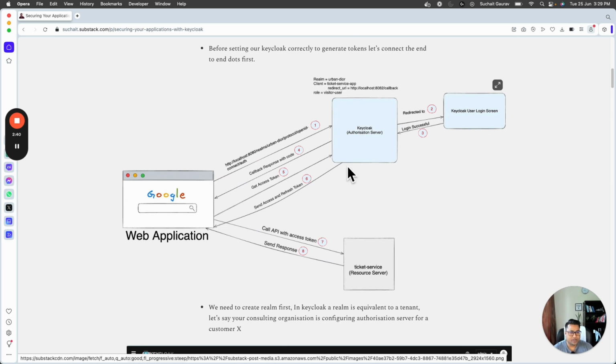First understand the flow, and then we will do a deep dive into Keycloak. So let's say this is your web application. Consider not Google, it's just a representation. Consider that this is your web application running in a browser. So your browser, and then there is some company, Urban Dior, and let's say it's a retail chain.